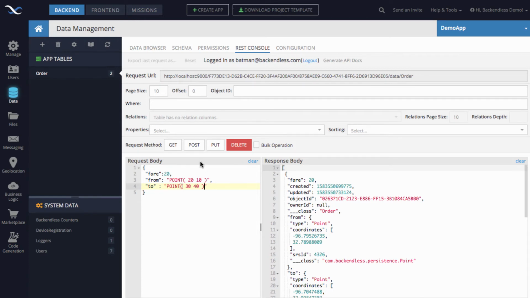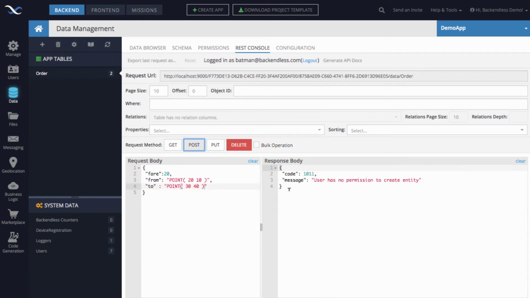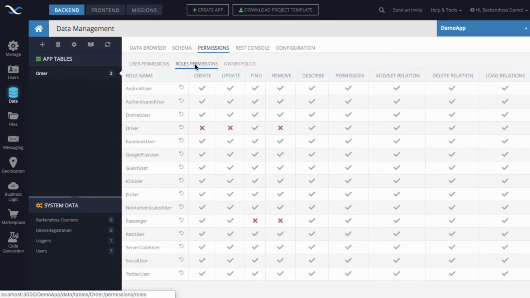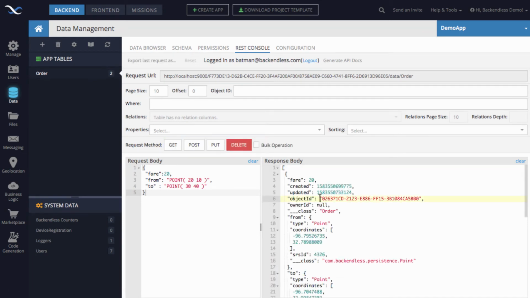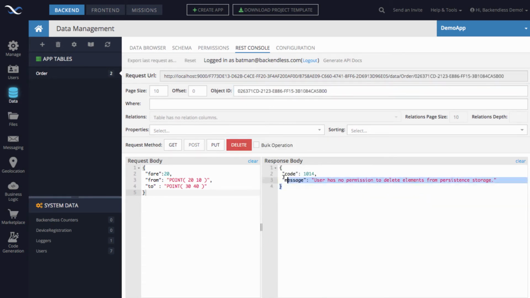So when we click post, as you can see, Backendless says the user has no permission to create entity. And this happens only because in permissions, when we go to role permissions, create is not allowed for the users in the role driver. Likewise, if we were to try to delete an object, and let me copy one of the object IDs and paste it right here, and then click delete, it also says that the user has no permission to delete elements from the order table.